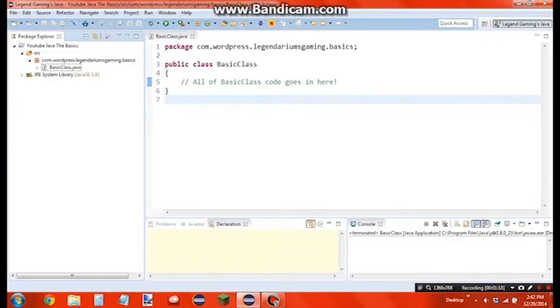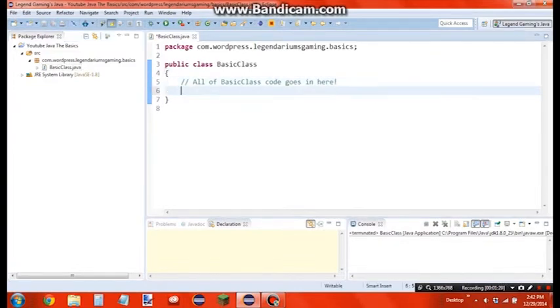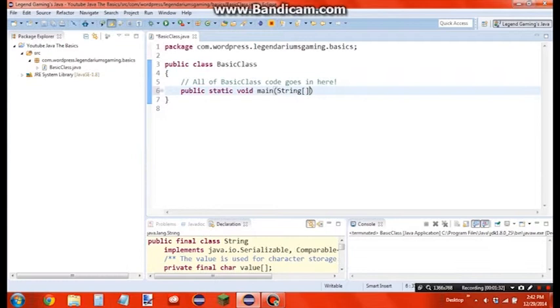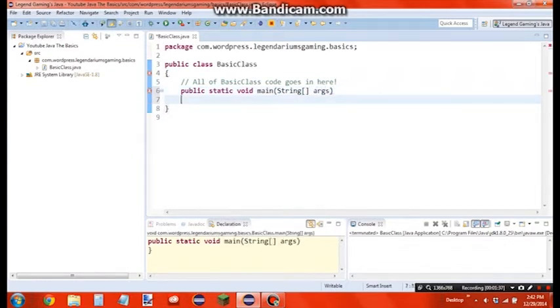Now the thing to do here is make a new line. And I'm going to type public static void main, string with a capital S, args. I'm going to put those parentheses around string args, make an opening curly brace, and hit enter. So now it just auto formats that.